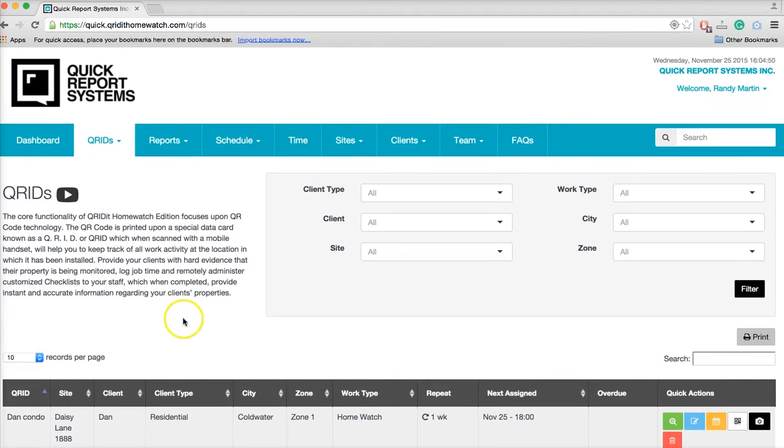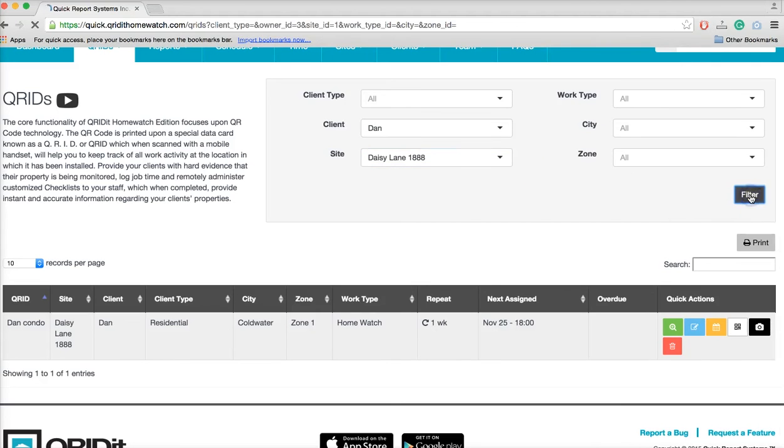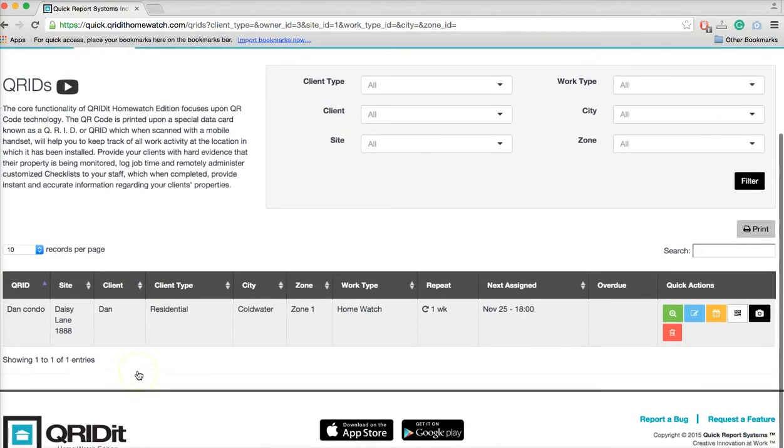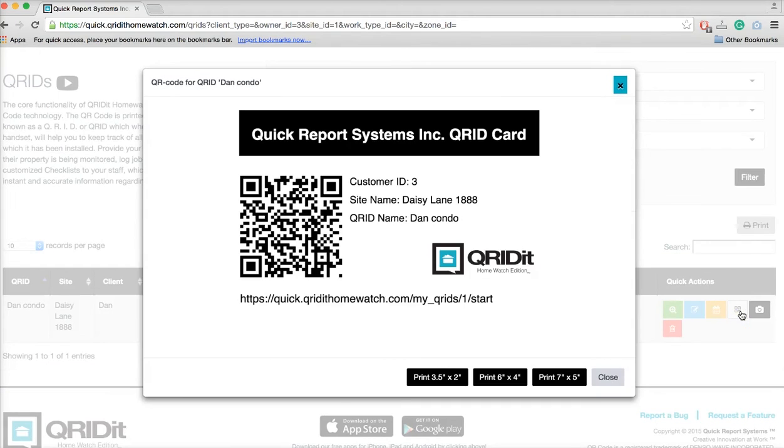So we'll go to all CRIDs, and if we wanted, we could search for Dan, Daisy Lane, and filter it. If you had multiple clients, it'll show up. And we have the option to choose the word here, Dan Condo, for the CRID name, or we can come in here and choose to view the CRID, we can edit, we can schedule it again, and we can print the CRID card.